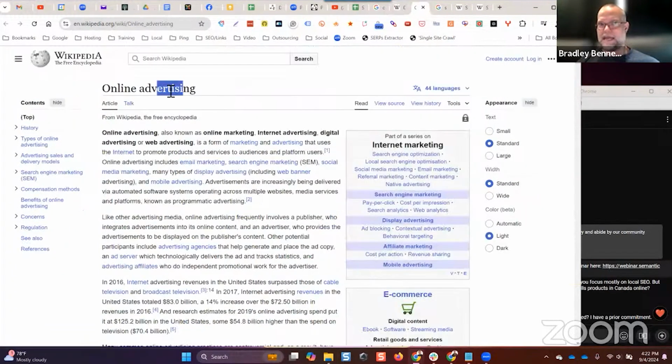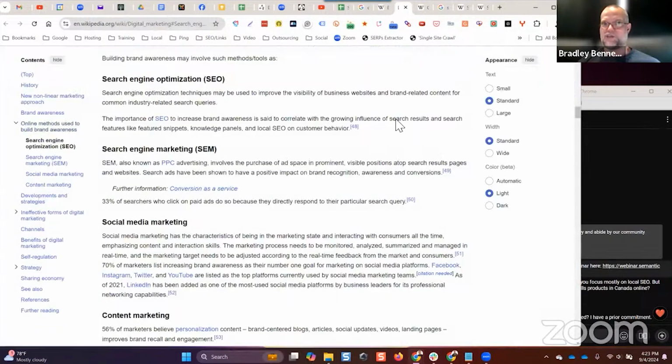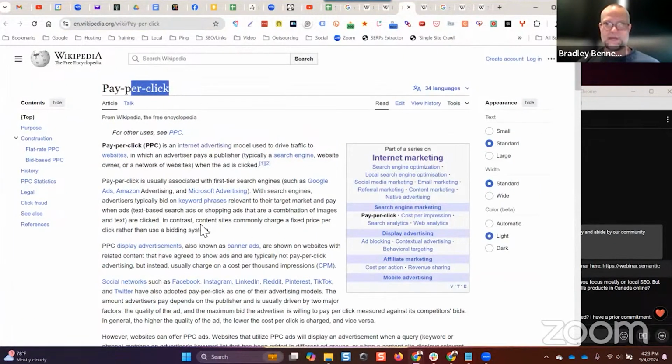And then if you look at online advertising as a kind of tangential topic, online advertising, also known as online marketing, internet advertising, digital advertising, and web advertising, right? Then you also have the other subtopics of digital marketing, such as search engine optimization. See, this is a subtopic of digital marketing. Search engine optimization is its own thing. Search engine marketing, which is PPC, pay per click, right? These are subtopics.